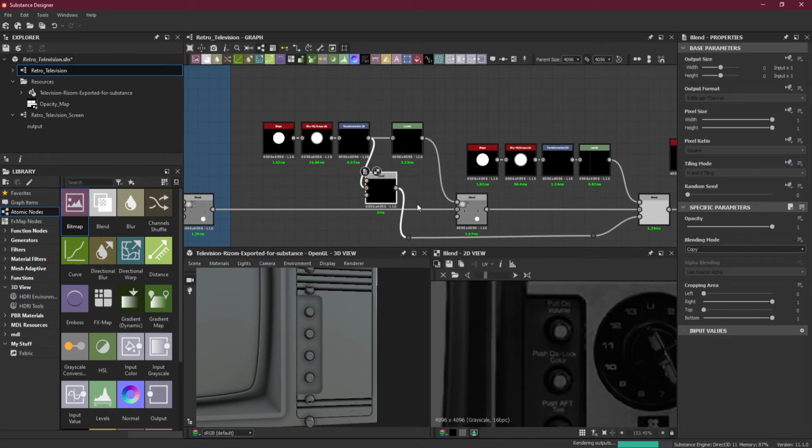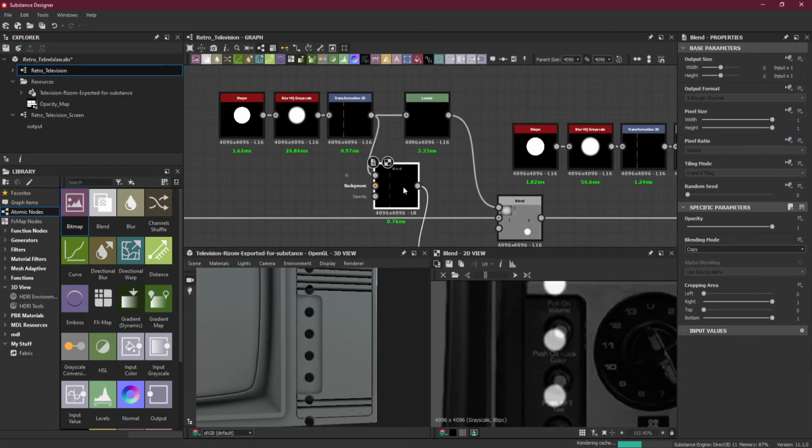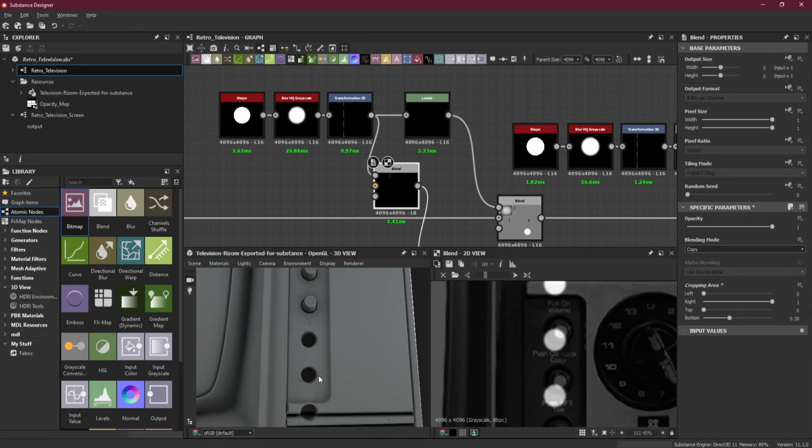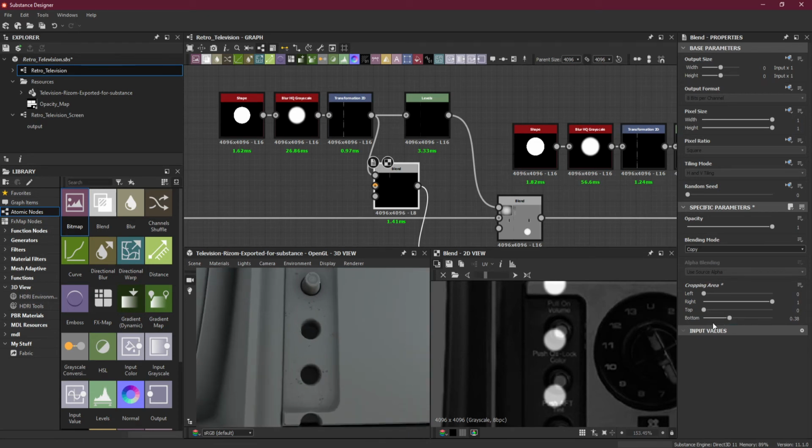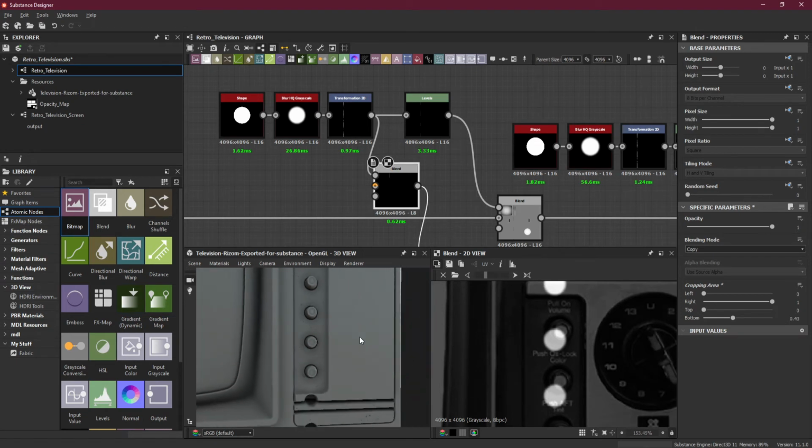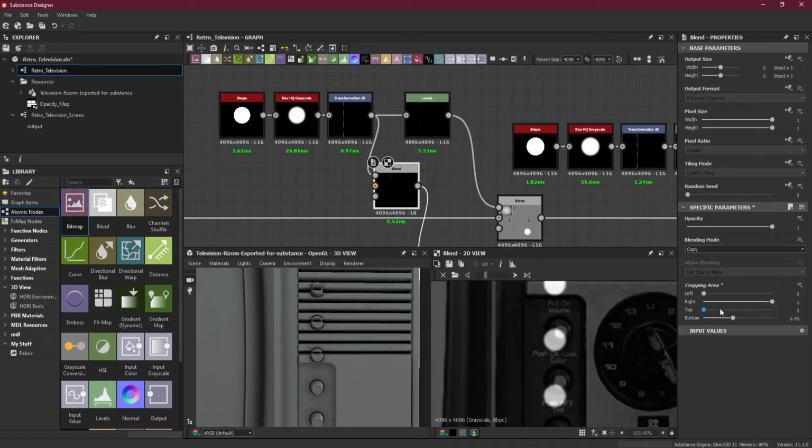So I will select this blend node first. And then I will just shift and move it up. Shift, click, move it up. To move, you have to press shift on your keyboard and move it anywhere you want. And then I'll crop it. So I will crop it till the area where it shows only the buttons itself. Yep, something like this. And the same I will do from the top.